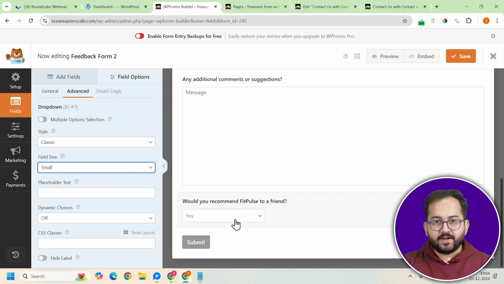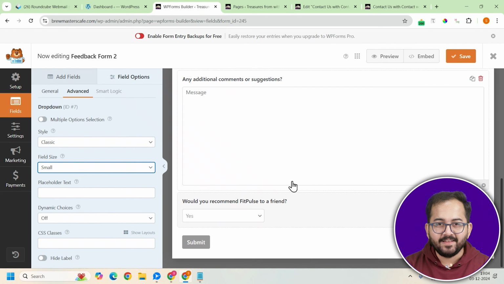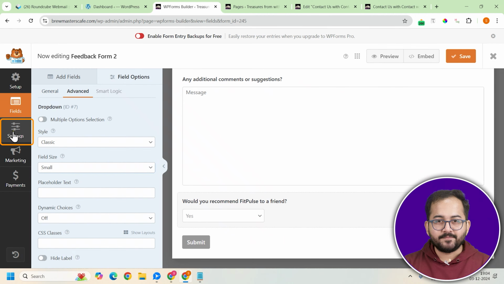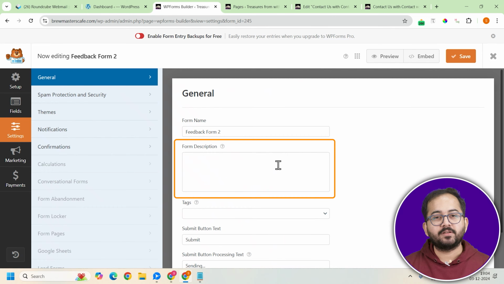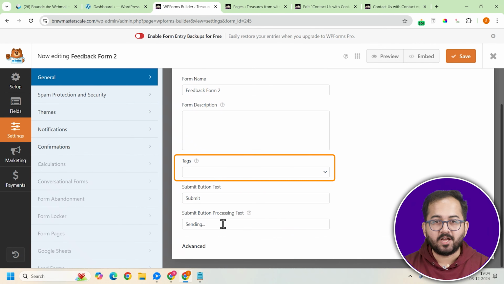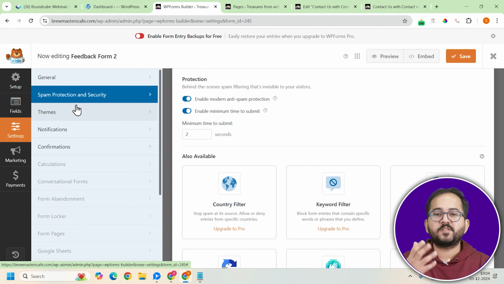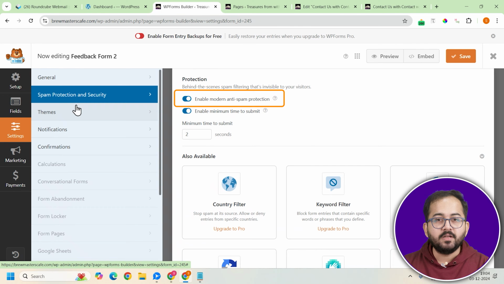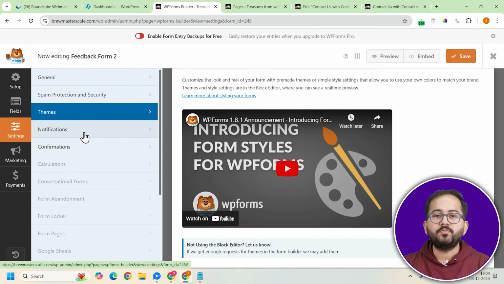Alright, our form is created, but we need a submit button for it to collect responses, right? So go to form settings and here you can change the form name, add a description, add tags from this drop down and change the text of the submit button. Contact forms have a history of spam entries, but with WPForms, you can enable spam protection by toggling this switch. In themes, you can customize the form using the block editor, but let's skip it and move to notifications.